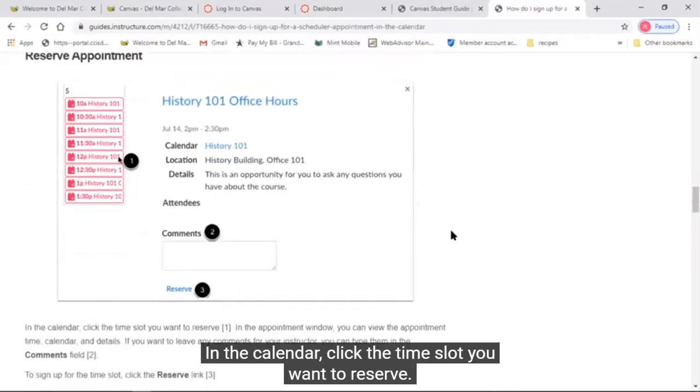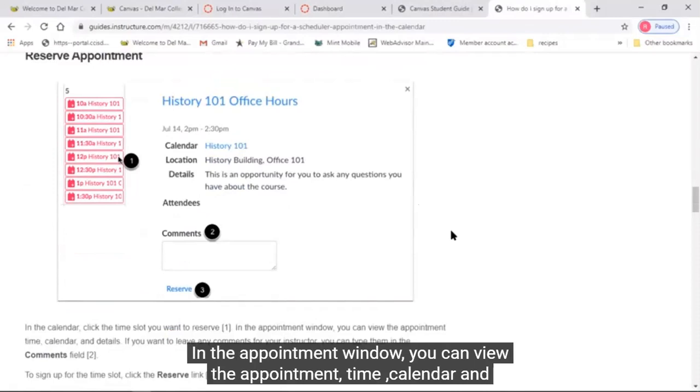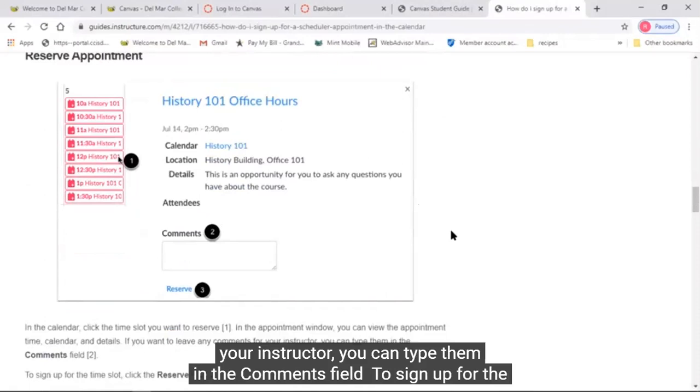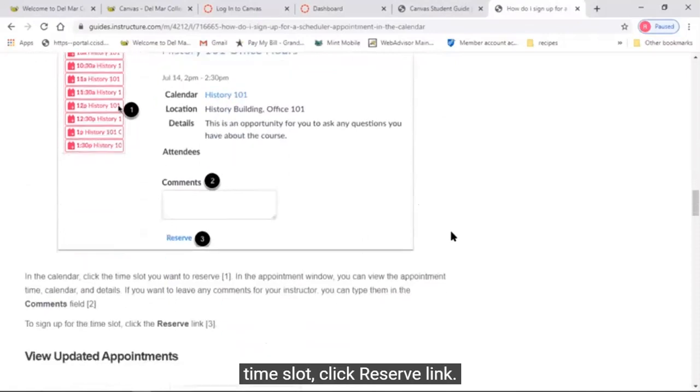In the calendar, click the time slot you want to reserve. In the appointment window, you can view the appointment time, calendar, and details. If you want to leave any comments for your instructor, you can type them in the comments field. To sign up for the time slot, click Reserve.